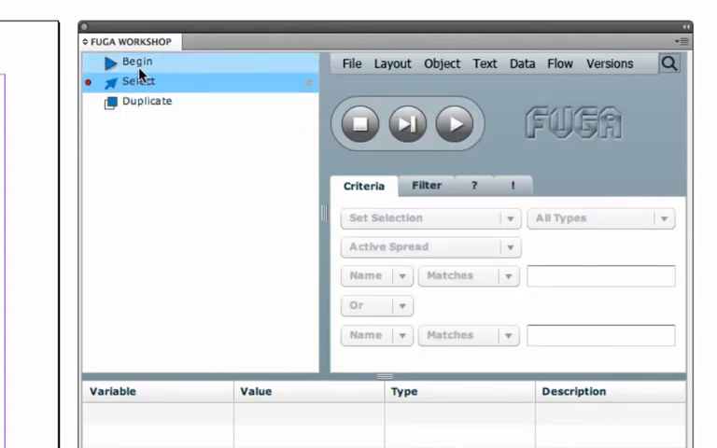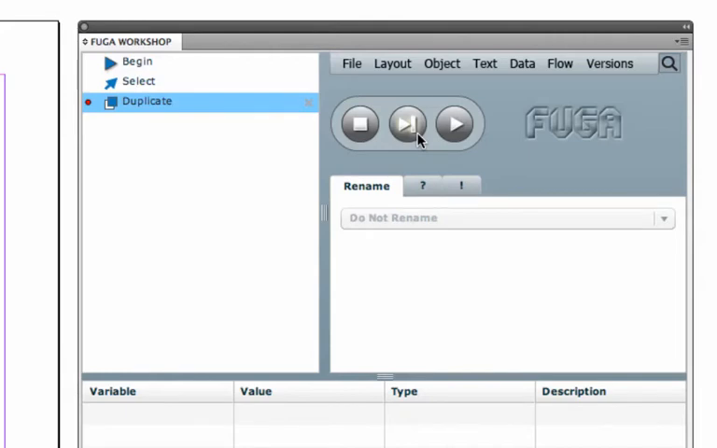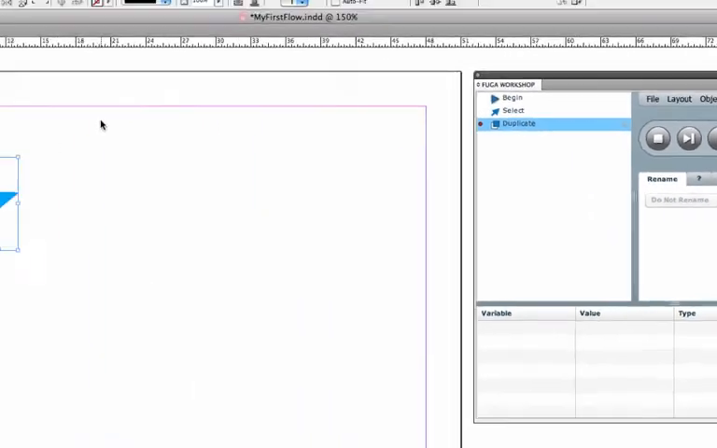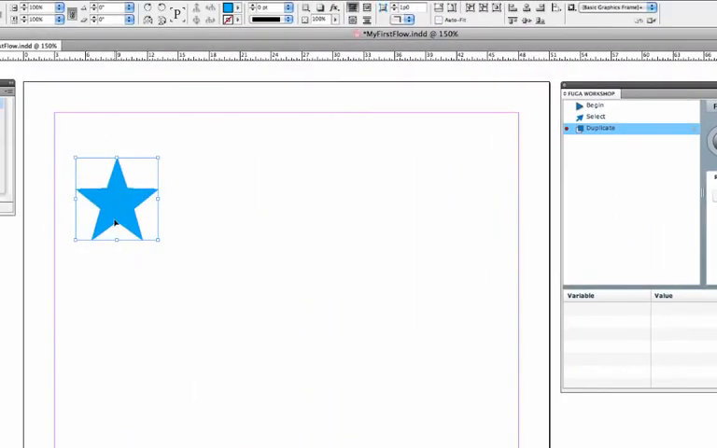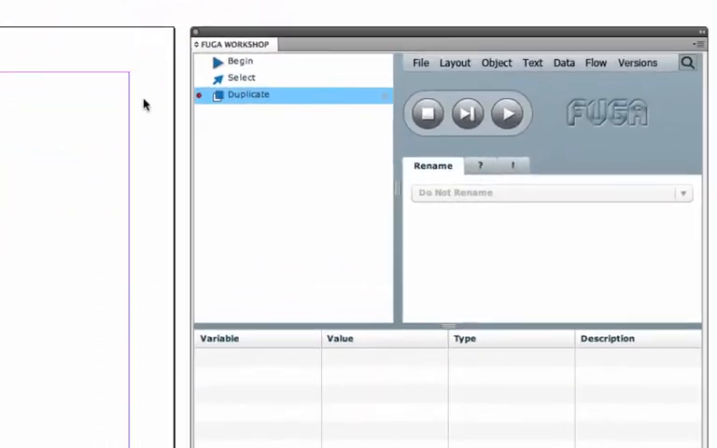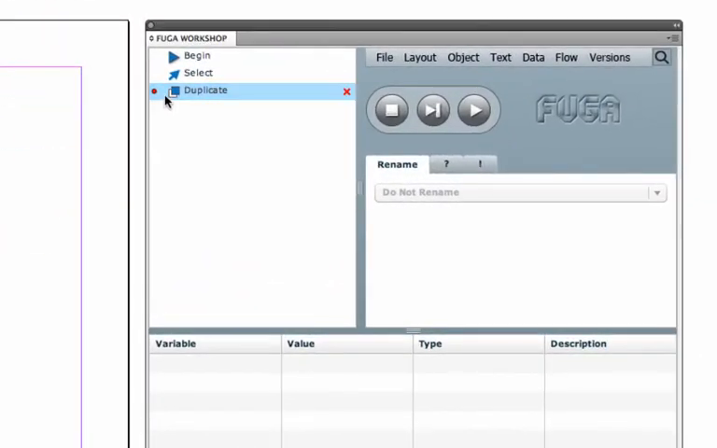The first step initialized the flow by performing the begin action and moved to the select action. When I click the Step button again, the select action is performed. This little red dot on the left side of the flow is indicating what step the flow is going to do next. As you can see, my star is selected, so the select action worked, and the next action the flow will perform is a duplicate action.